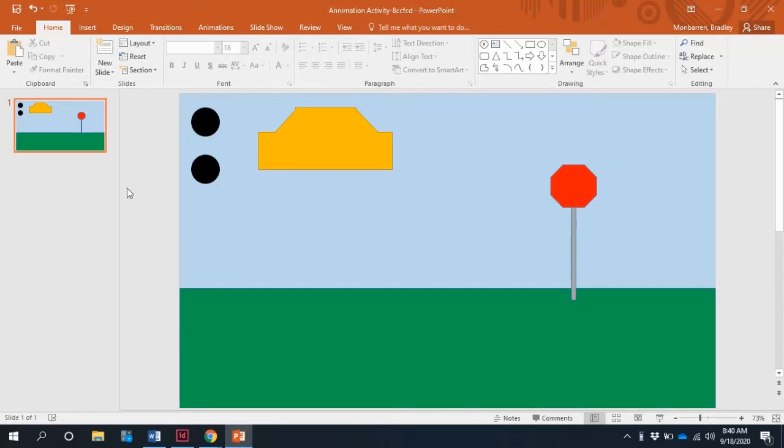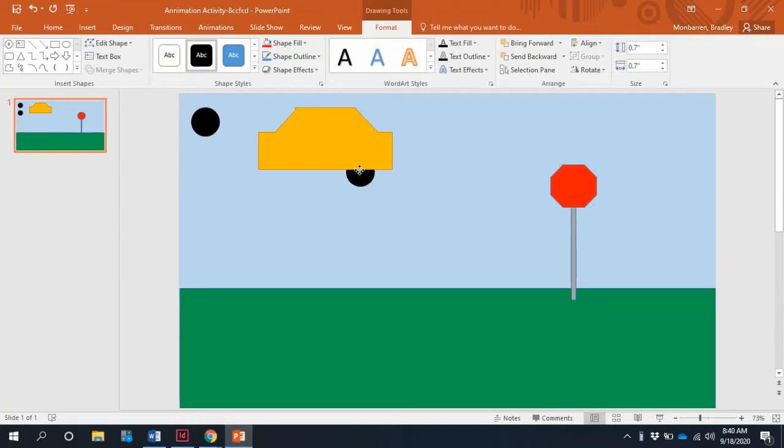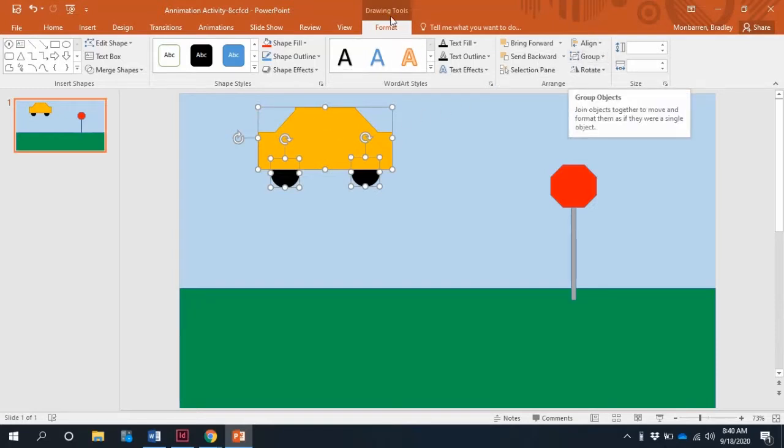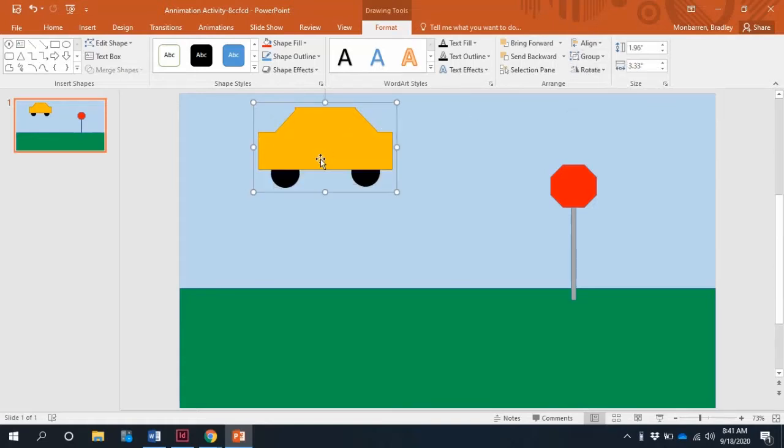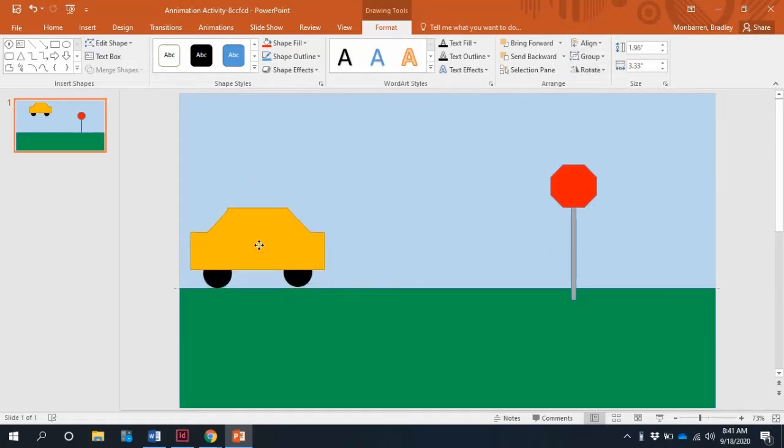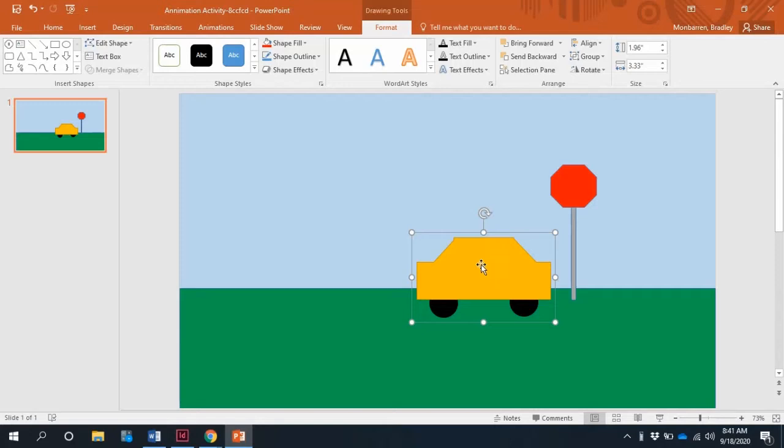The next part we're doing is we need to make the car itself. Here's one wheel. Here's the second wheel right here. Vroom, vroom. Press and hold Shift and select the three items. Once you've selected and held Shift and selected the three items, in the Format tab up here, you need to go over to the right side where it says Group, and you need to select Group. Now you have this object grouped. There we go. And I'm going to put it next to the stop sign. That's where I want our first animation to end.